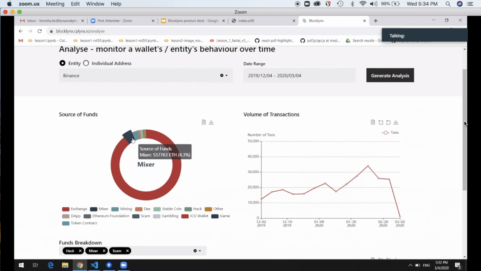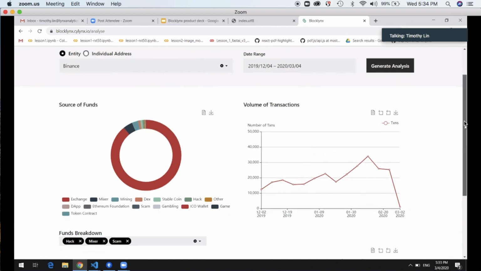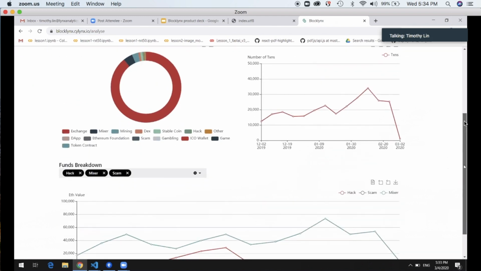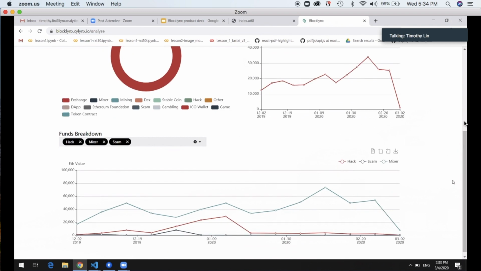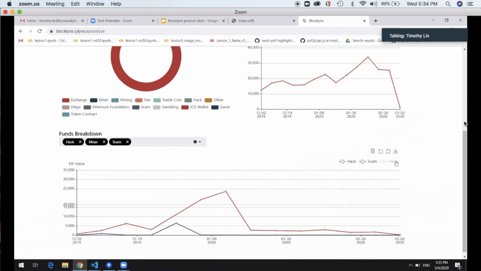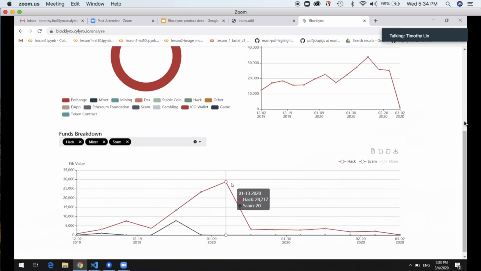For example, we find that 4.3% of funds are coming from mixer sources. So these are normally sources that people use to avoid tracing and might be a source of concern for AML regulators. 2% of the funds are coming from mining sources, and so on. Another interesting thing is we can show the fund breakdown by time. So in this chart over here, what we noticed when we took a look at it was an influx of money coming in from 6 January to 13 January during that week.